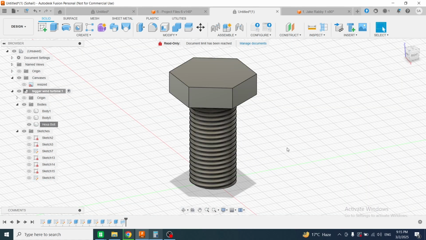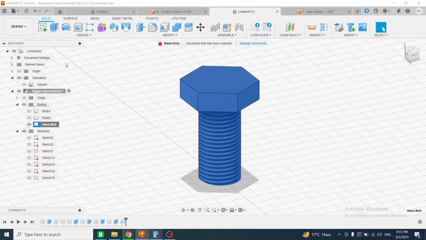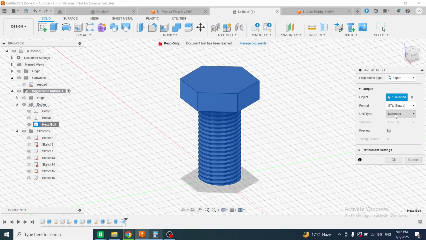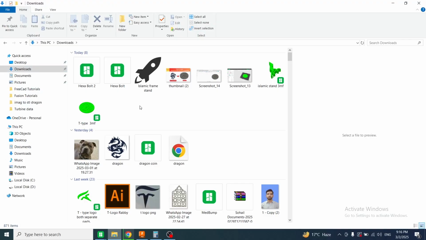Again, I will export into an STL file. For exporting into an STL file, I will right click here, Save as Mesh, and select STL Binary. The unit type will be millimeter, and again I will click OK and rename this. And the STL file will be saved in the Downloads folder of my computer. I click on Save.